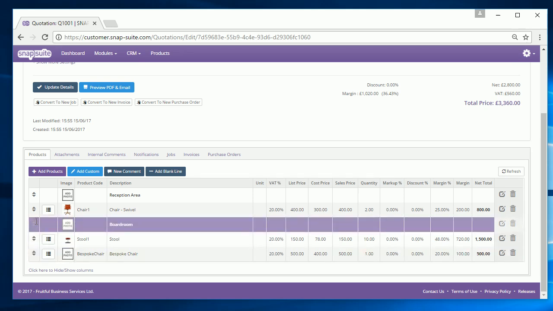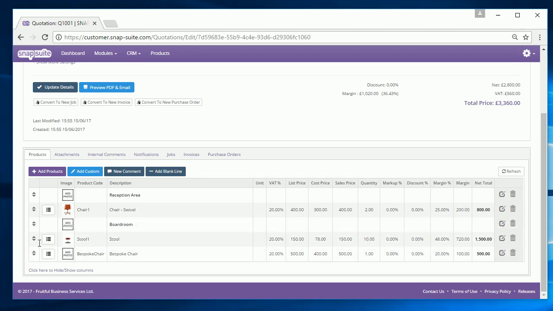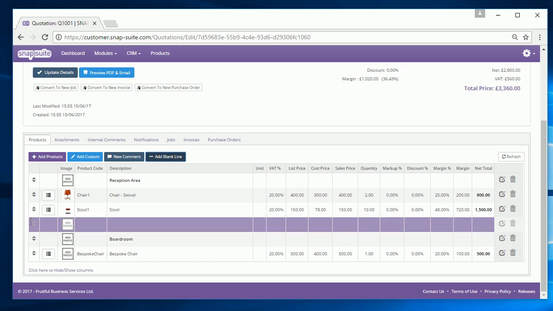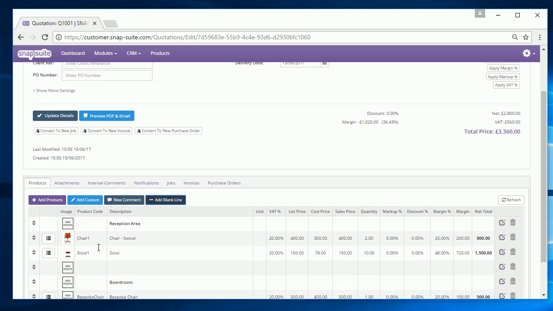So we have the chair and stool in the reception area, and the boardroom has got the one bespoke chair. You can also add in a blank line, just to give you a bit of spacing. We'll cover these items in later videos.